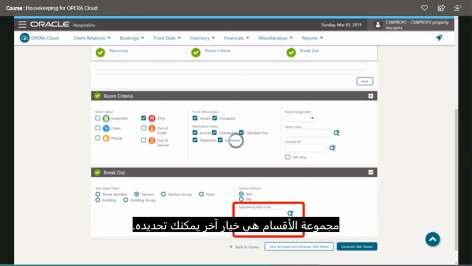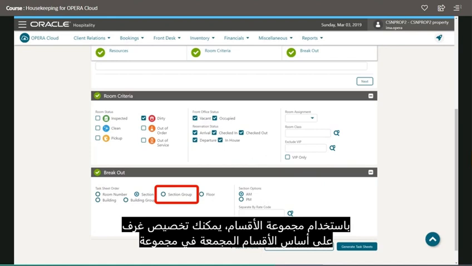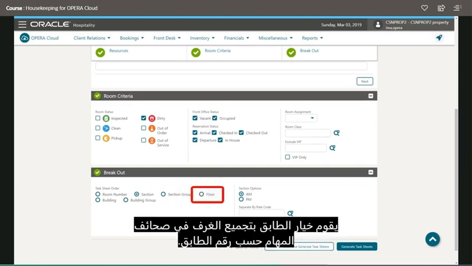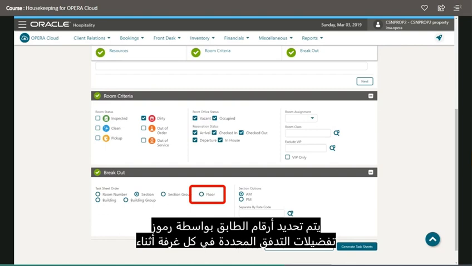Section Group is another option you may be able to select. With Section Group, you are able to assign rooms based on sections combined together in a master group. The Floor option groups rooms on task sheets by floor number. The floor numbers are determined by the flow preference codes defined on each room during configuration.